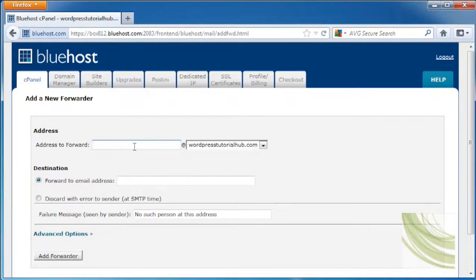So in my address to forward, I'm going to go ahead and put in admin, which is WordPressTutorialHub.com, and I'm going to forward it to my regular email address, which is WordPressTutorialHub.com@gmail.com.